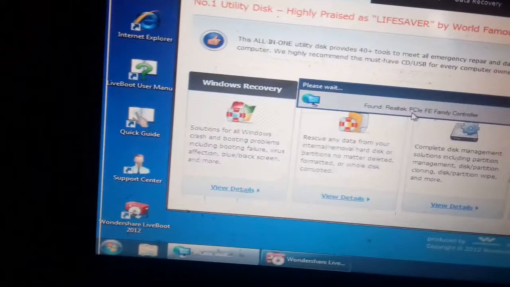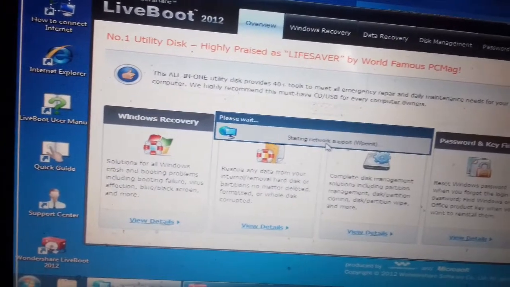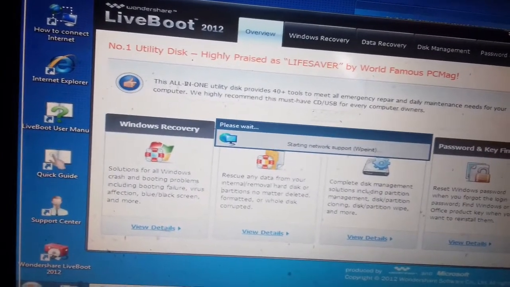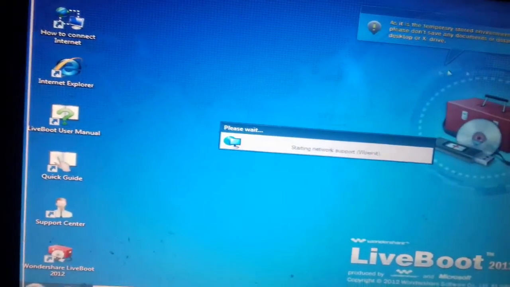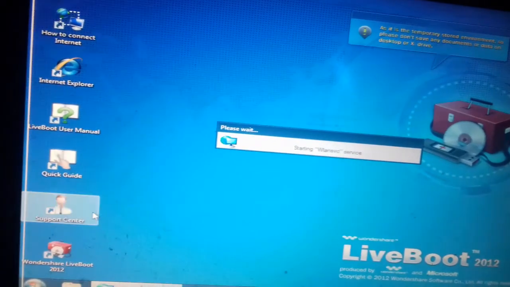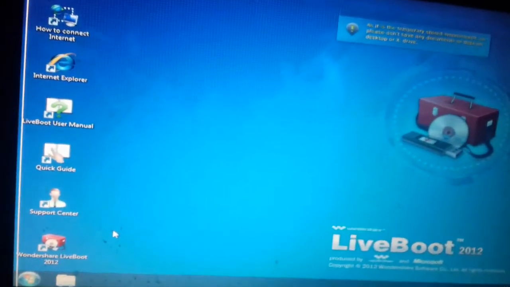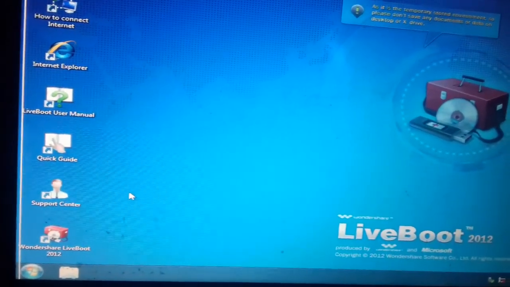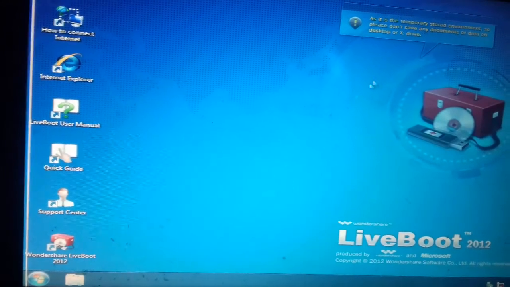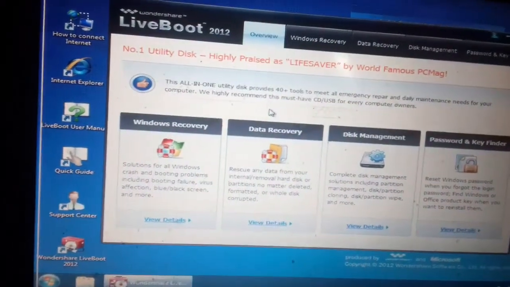Here, as you see, the Wondershare LiveBoot application opens. All system installed applications are displayed. You can't see any application that you installed by yourself. Only you see the applications that are installed by the system. So don't panic if you are not seeing the tab here. You can click here and you can get it again.